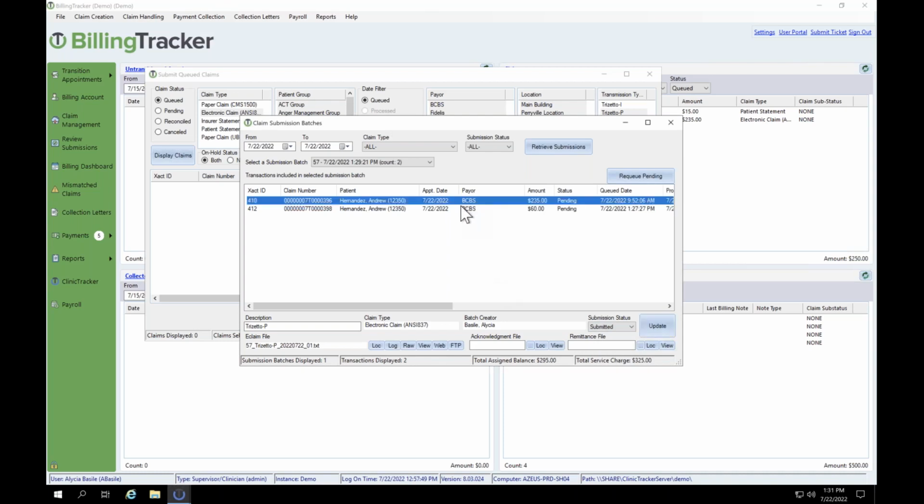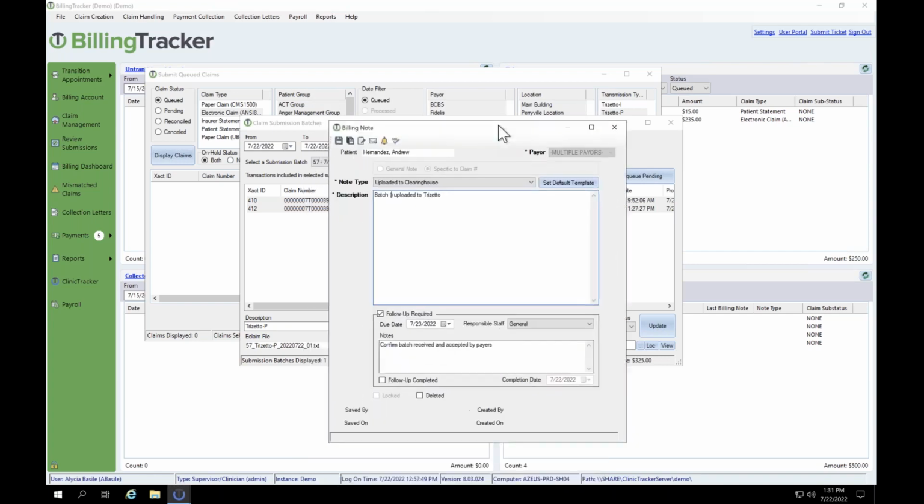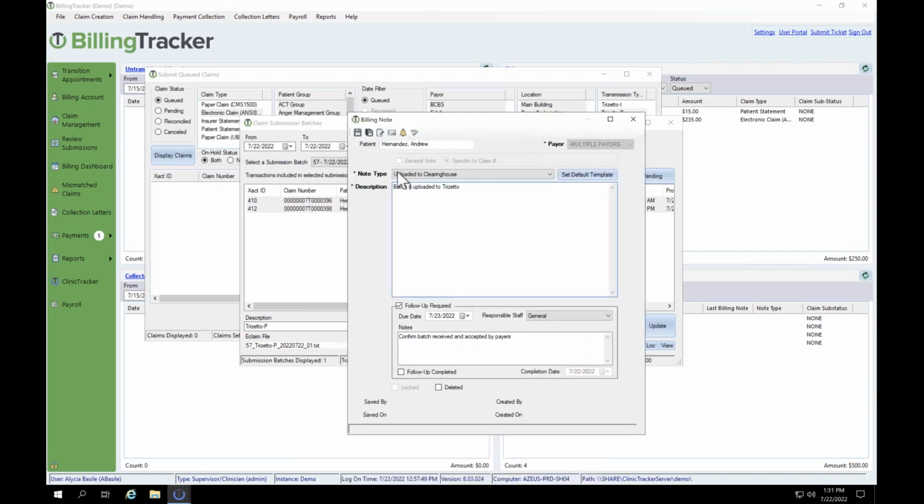This is where I might go in and add my billing note and say, this claim was submitted to the clearinghouse. And that just fills in all this information. I could say it was batch number 57. I can see that over here. And then you can see the follow-up required is filled in for me. That's based on how I set up my billing notes. Again, that's under settings and then billing note setup. I'll just save here.